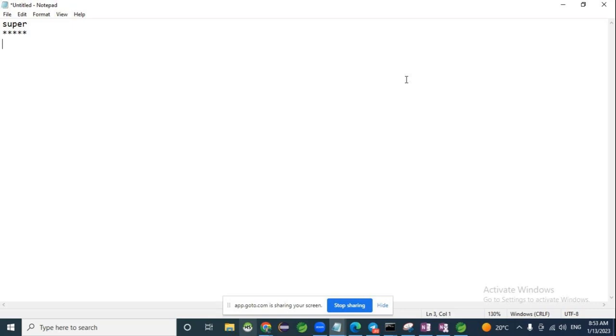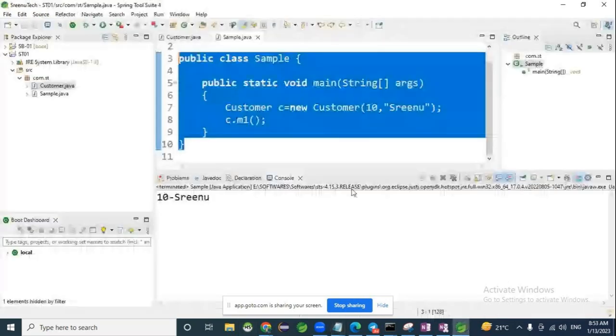We have default constructors twice. What will happen? How to call? Suppose we have more than one default constructor, how to call that one? Any idea, do you have knowledge on that one? Can one program contain more than one default constructor? Possible or not possible? Not possible. If you write it, it will simply throw an error.